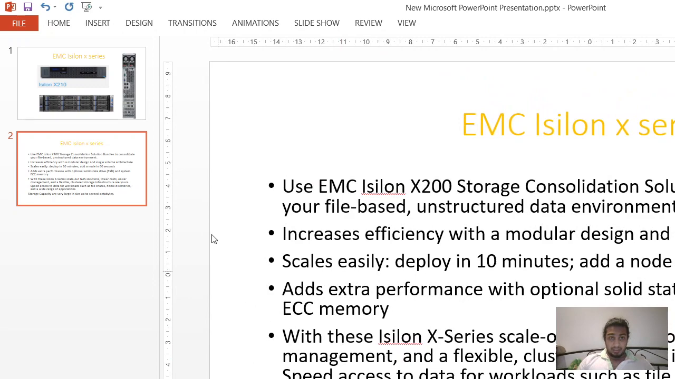And the Isilon X series provides an unstructured data environment and increases efficiency with its modular design. You can scale and deploy the nodes. You can add nodes within about 1 minute, or you can start using it within 10 minutes. So it's really scalable. You can add a node easily.